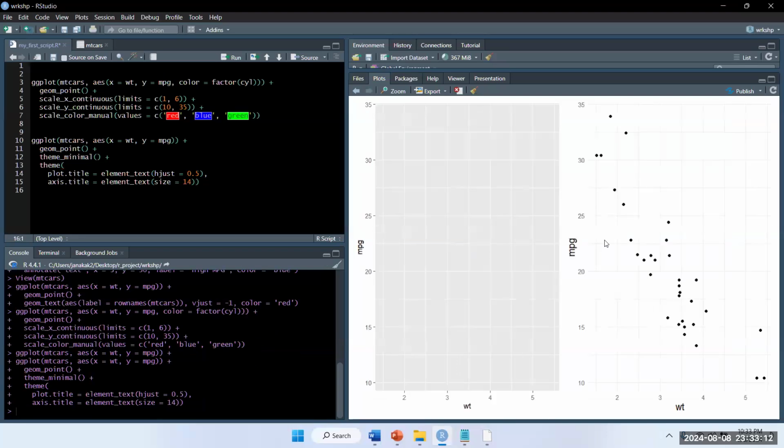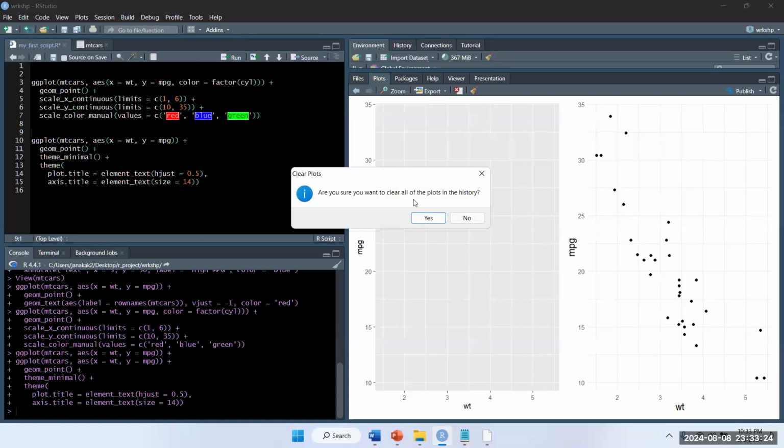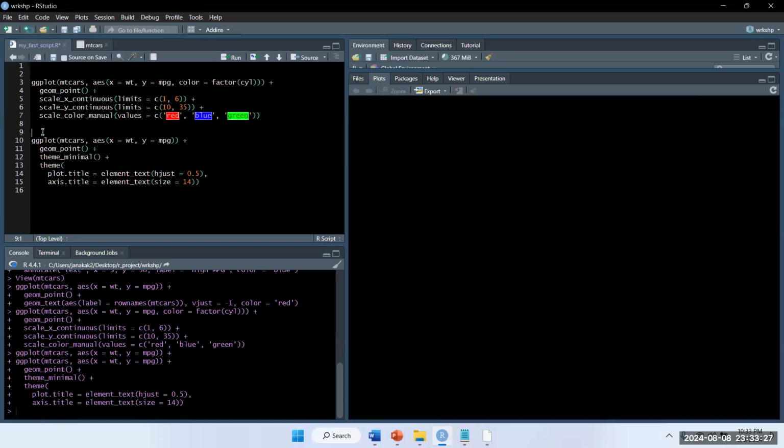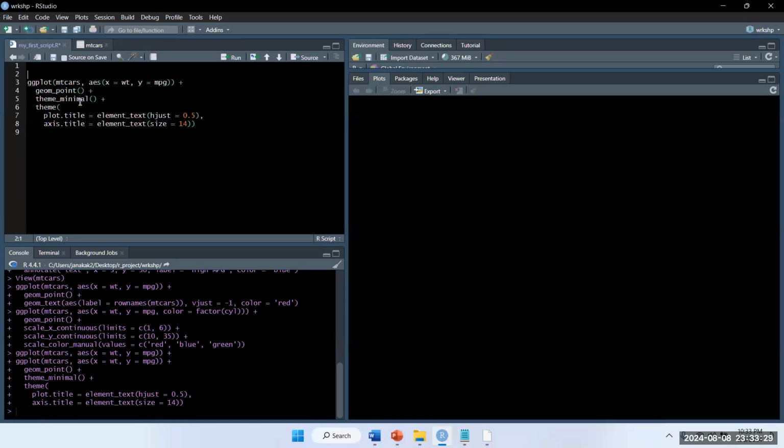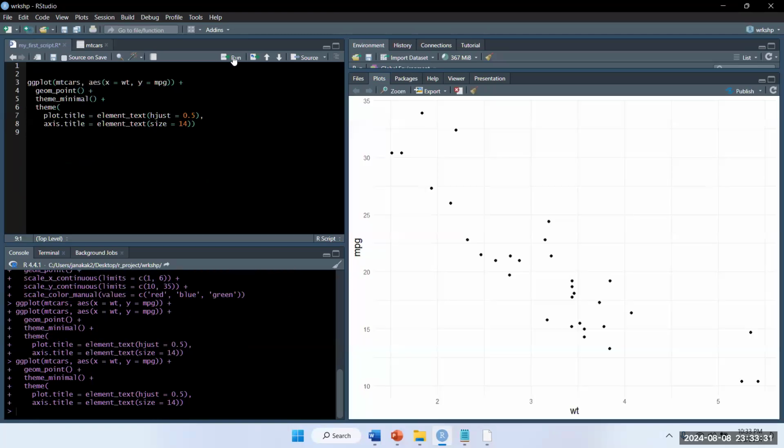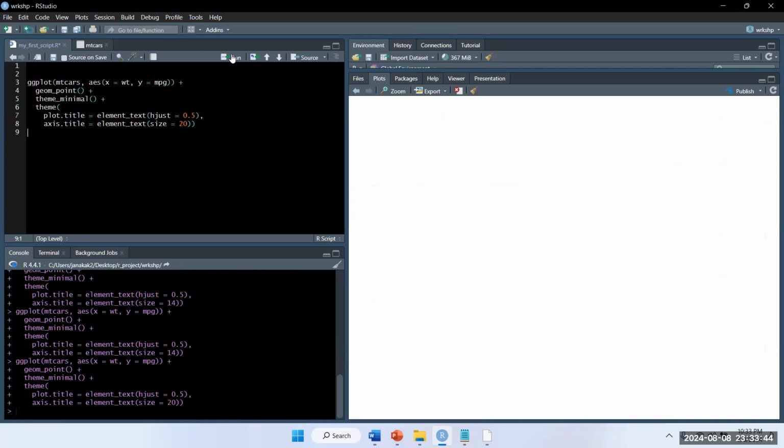So you will get a plot that has the specified size. So for example, let's say axis title size, I'm going to increase it to 20. So it's going to look bigger. You see, it's bigger now, right?